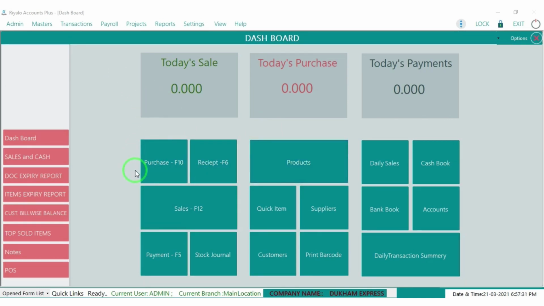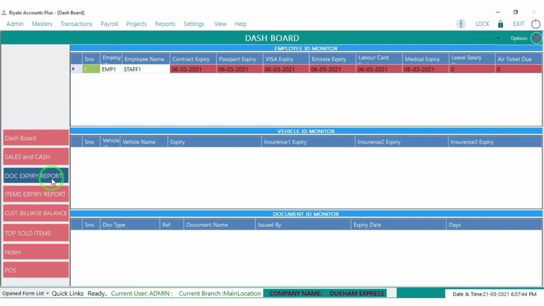From here, the main toolbar is available, and we can also view today's sale, today's purchase and today's payment. In the dashboard other things are available. Mainly document expiry. In document expiry we can monitor the employee ID documents, vehicle documents and other firm documents like license and everything. If you enter the details in the document entry section, we can view the expiry details, which documents are going to expire soon, and it will be shown in full detail in the dashboard itself.